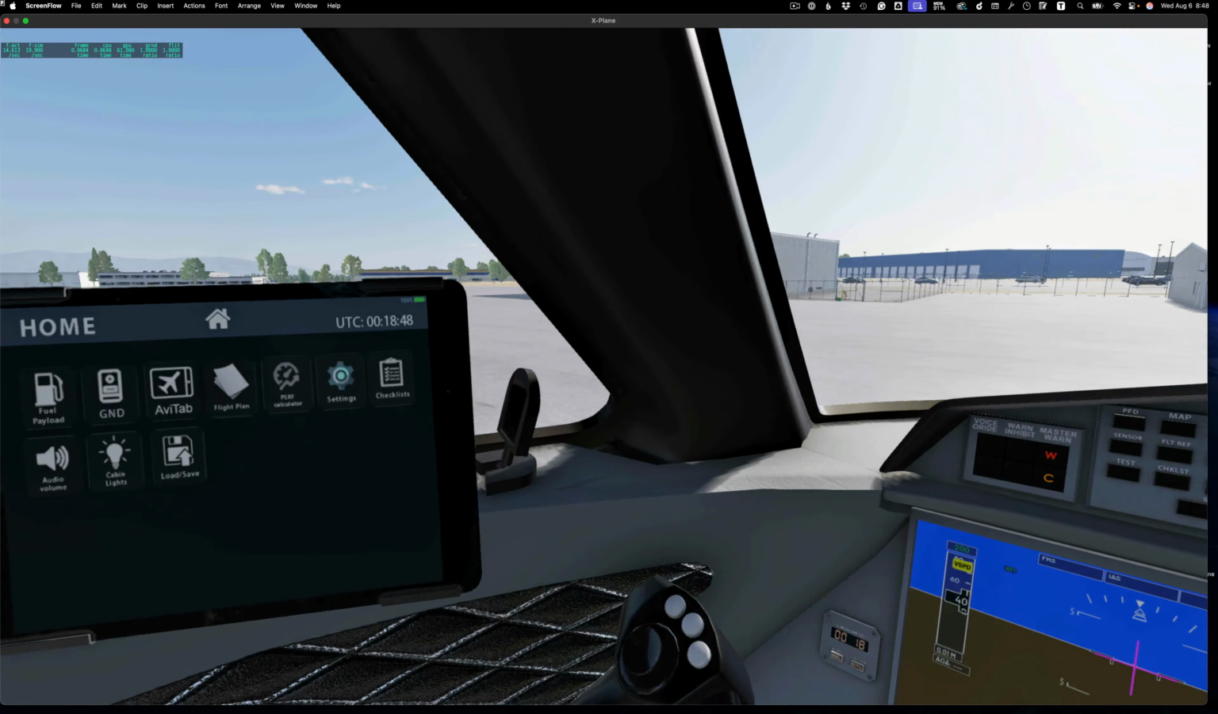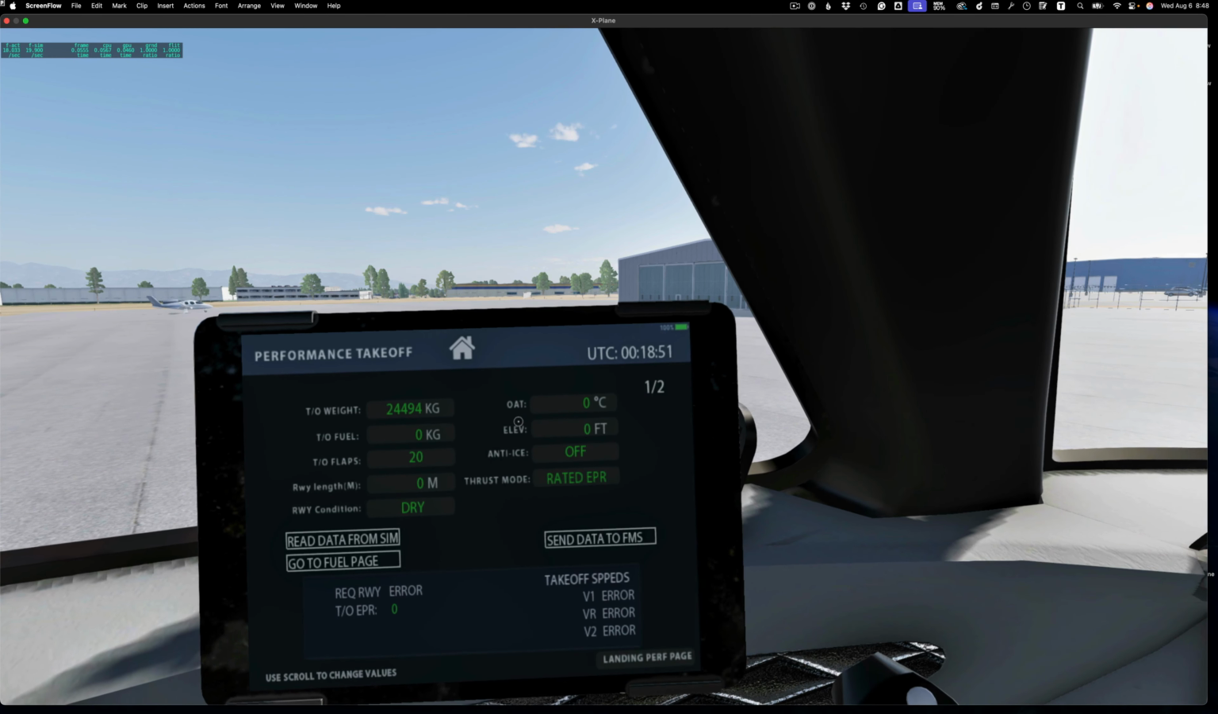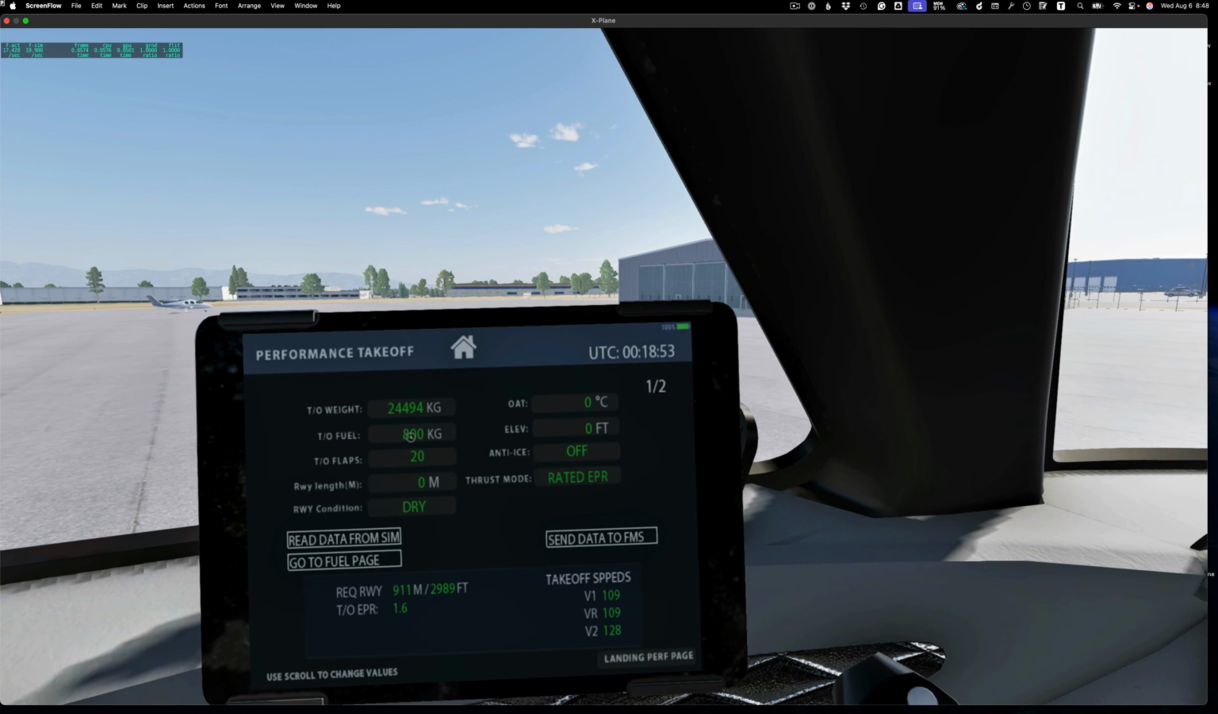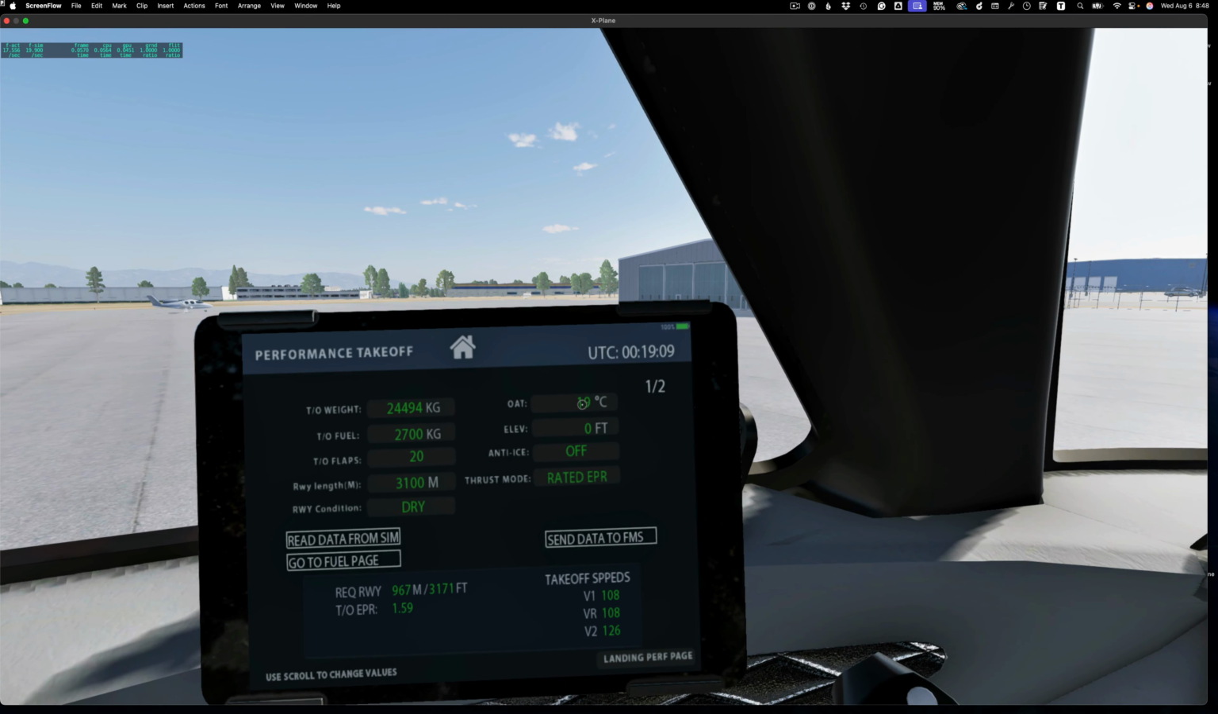All right, back to our EFB, and we're going to do the calculations for takeoff, our fuel, and this I'm just scrolling to get these numbers in there. That's close enough. And the one runway length I checked with Siri, and it's telling me 3100 for 10,200. And my outside temperature is 37. And elevation is 900 feet.